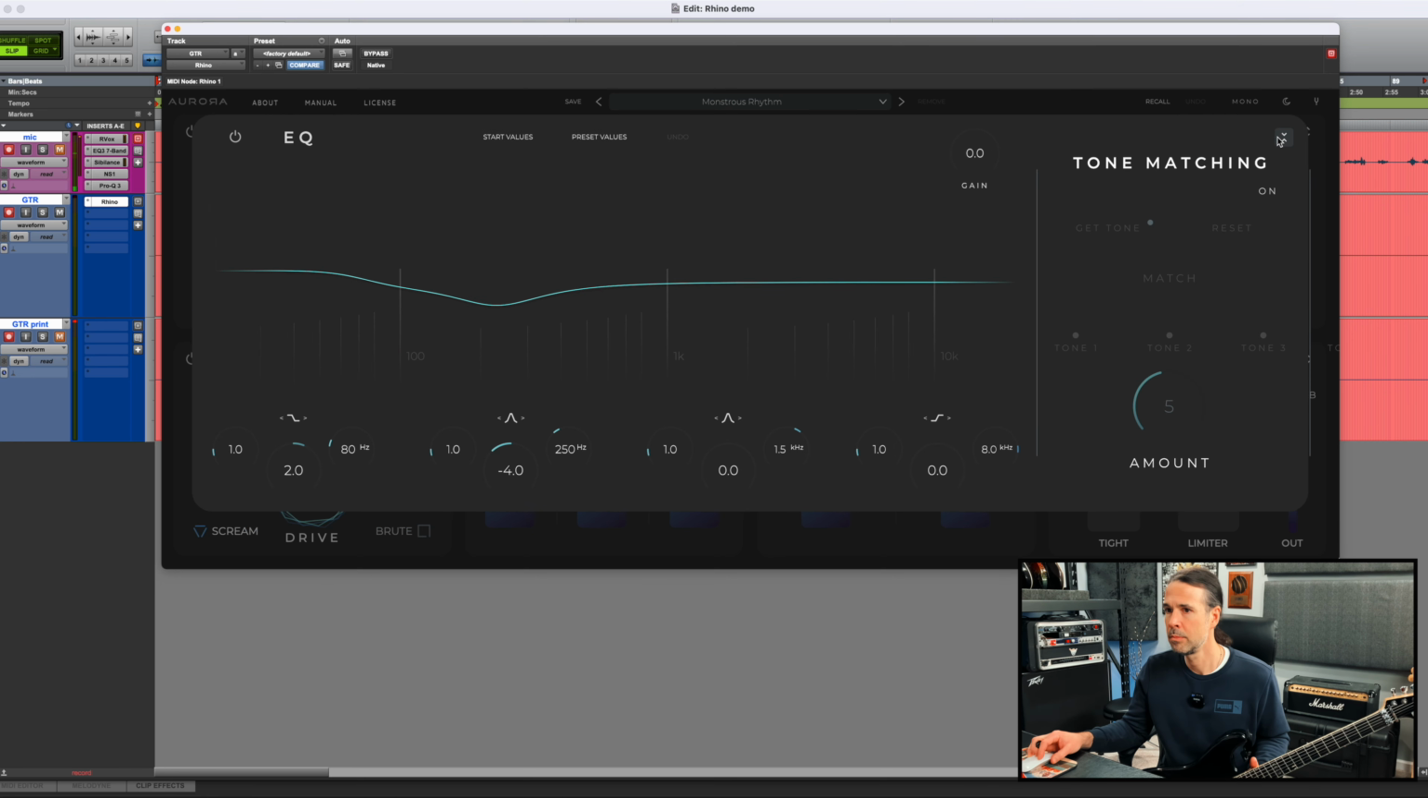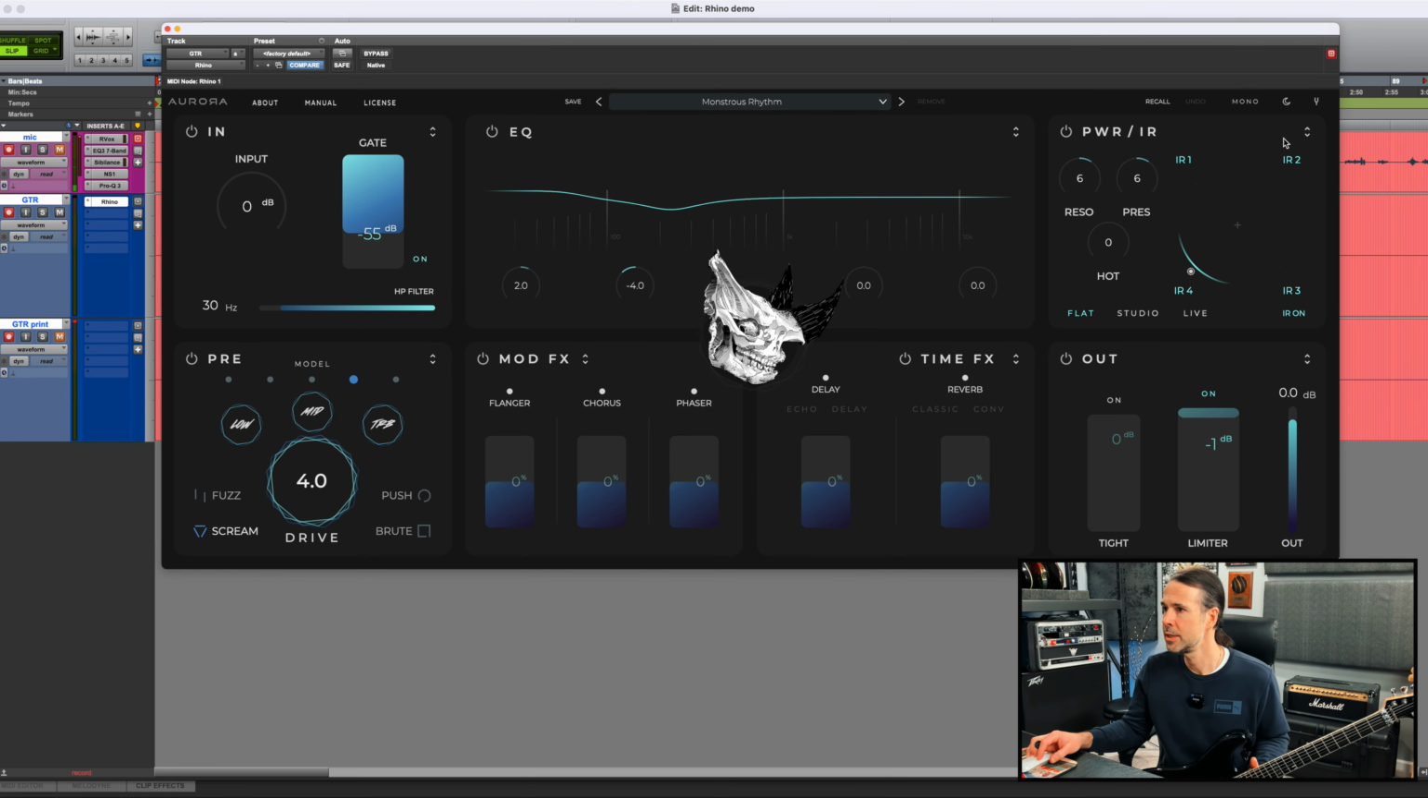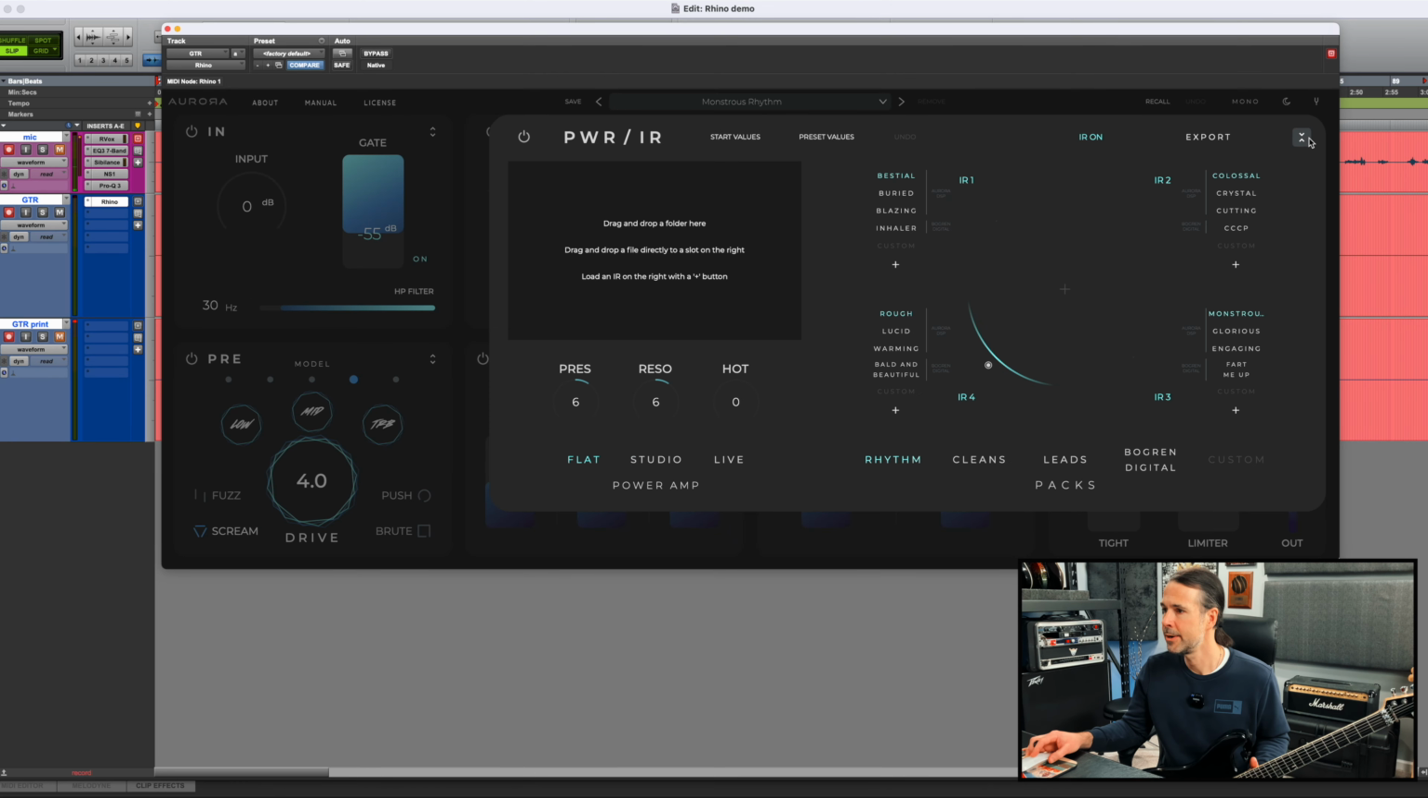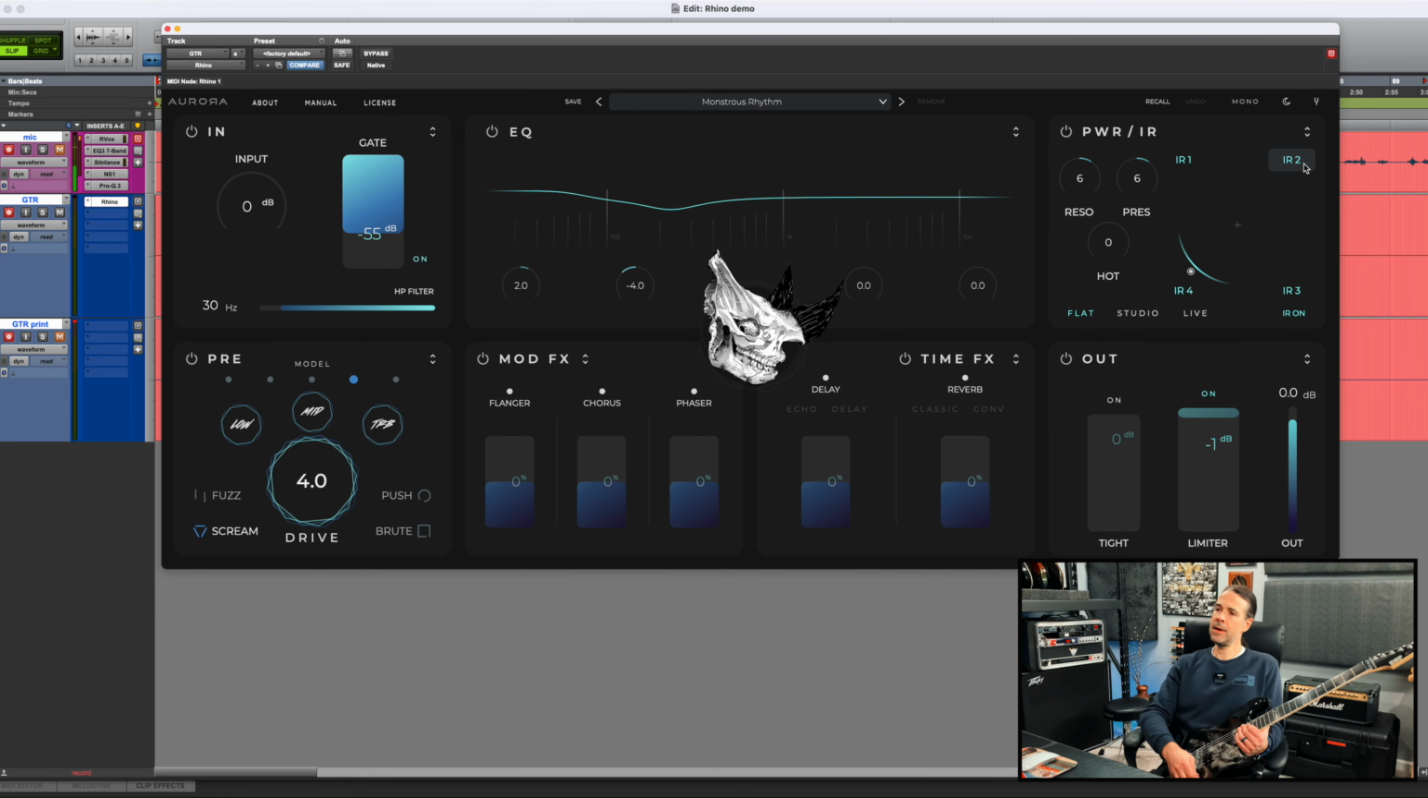EQ, definitely cool. Again, I'm interested in that tone matching thing. IR, I don't know. So yeah, man, certainly not reinventing the wheel or anything like that, but good tones right away. Everything on one screen, I like that. It definitely seems versatile, that you can do a lot of cool stuff with it.